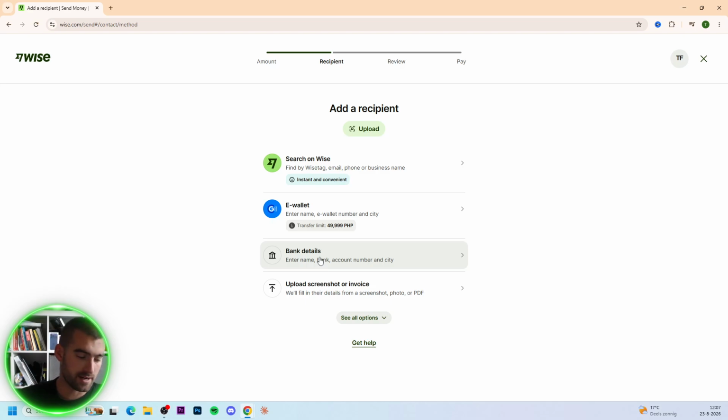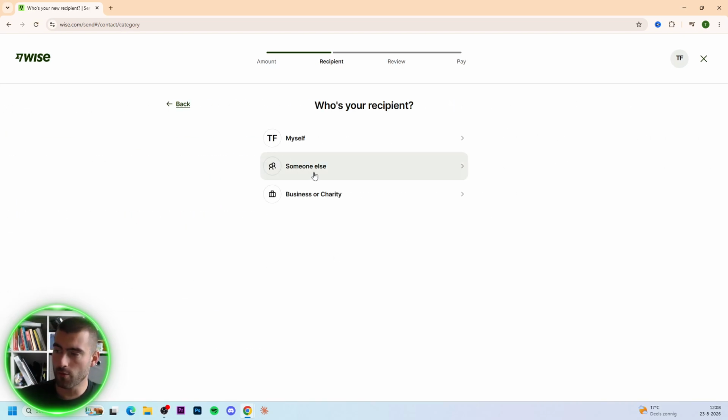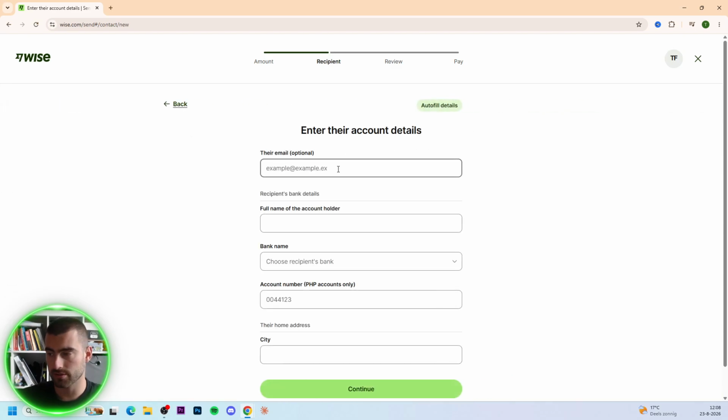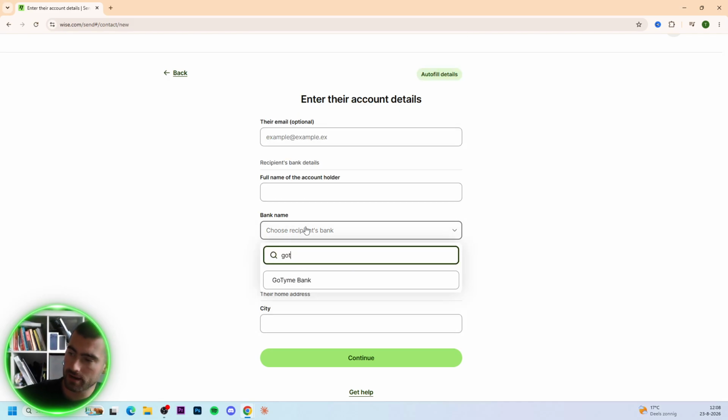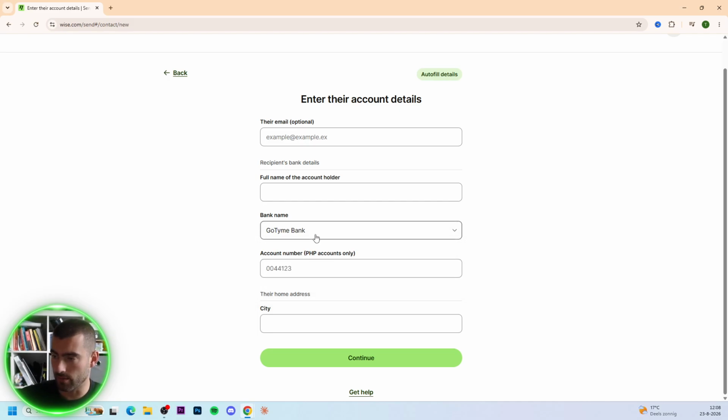Then we select right here bank details, and then from here we select someone else. Then we fill in right here their email, full name of the account holder. And now we go to the most important part, and that is choose the bank name. And then we fill in right here GoTyme Bank, there we go.